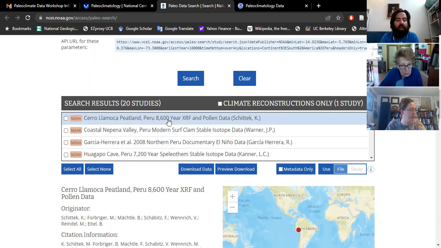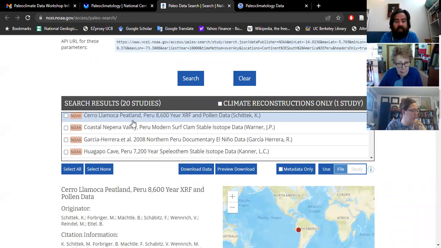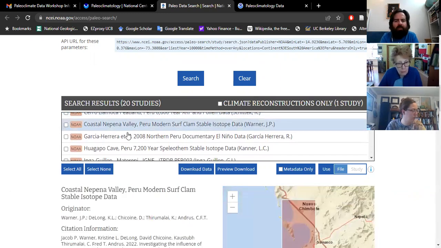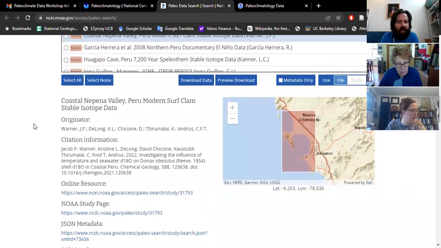First one here is XRF and pollen data from peatland, some kind of marshy area, I guess. That could be really relevant to us. That's great. Let's keep on going. There's modern surf clam stable isotope. What do they mean by modern? Let's take a look at it.